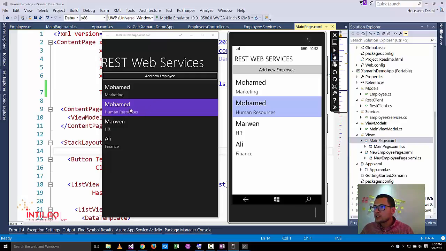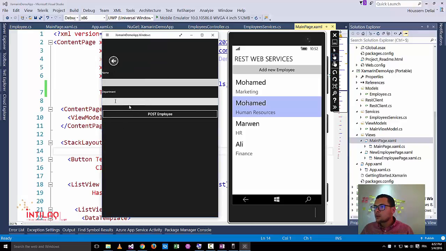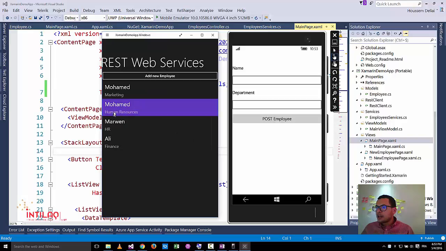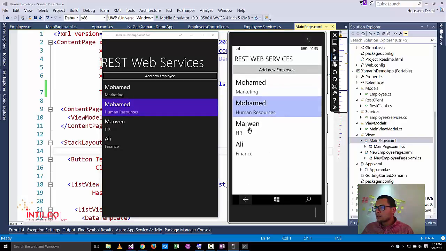Actually, here I can use the same page as the add a new employee, as all I need is a form that displays the name and department for the employee to be edited. But instead of the post button, I'll need the other buttons for edit and for deleting. So let's get started by getting the employee selected from our list view here.